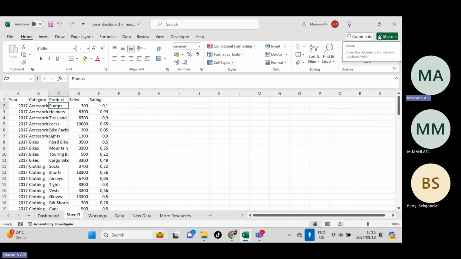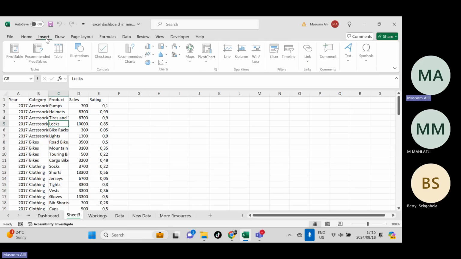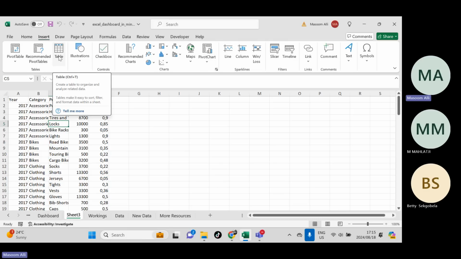data analytics methods. So the easiest way that we need to start doing this is you need to have something in a tabular format. But this doesn't mean that you actually have a table. To put this in a tabular format, you just click anywhere here in this data field, and then you go to insert, and then you click on table, or you can just click Control+T.